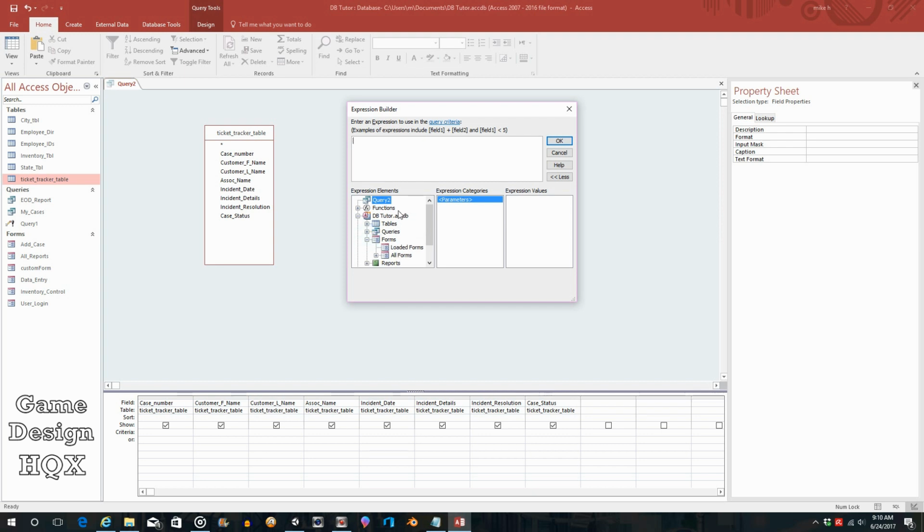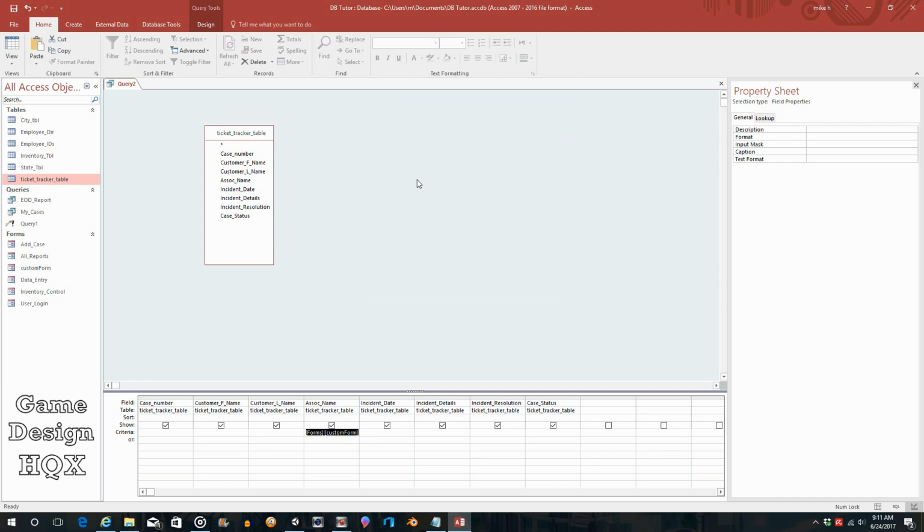Go down to forms, all forms, and custom form, because that's the form we just made. Based on the three things here, I know for a fact it's combo 0, because that's the only combo box. So double click on that. So what you're saying is take the value in the combo box for the form and filter associate name based on that. So let's save this. We'll call this custom query.